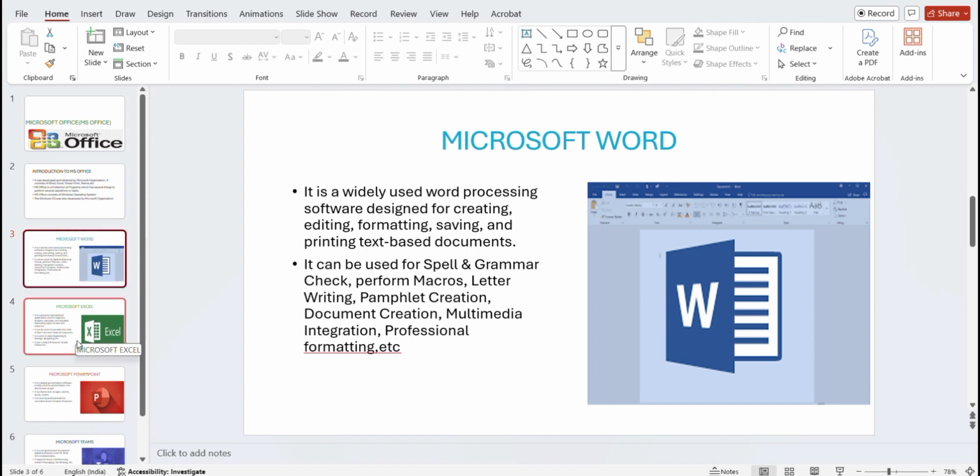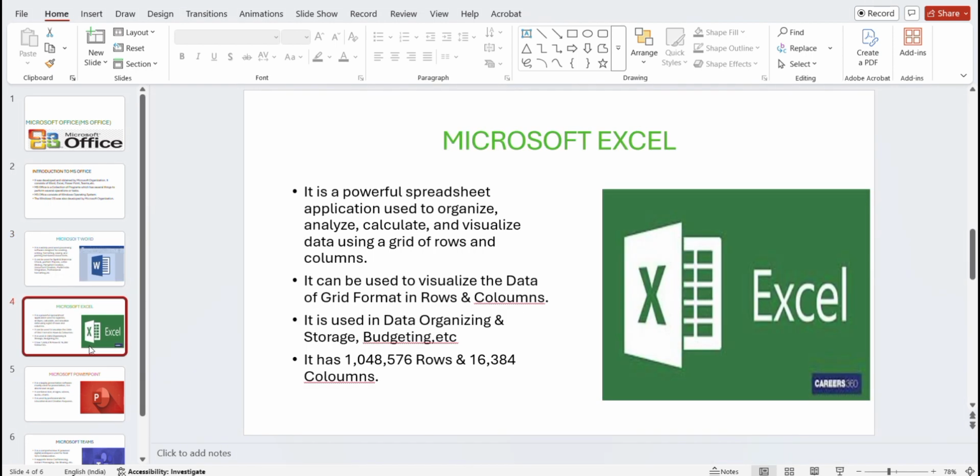Next we are coming to Microsoft Excel. Microsoft Excel can also be called MS Excel. It is a powerful spreadsheet application used to organize, analyze, calculate and visualize data using a grid of rows and columns. Excel consists of rows and columns. It is also called a spreadsheet. It can be used to visualize data in grid format in rows and columns. It is used in data organizing, storage, budgeting, etc.